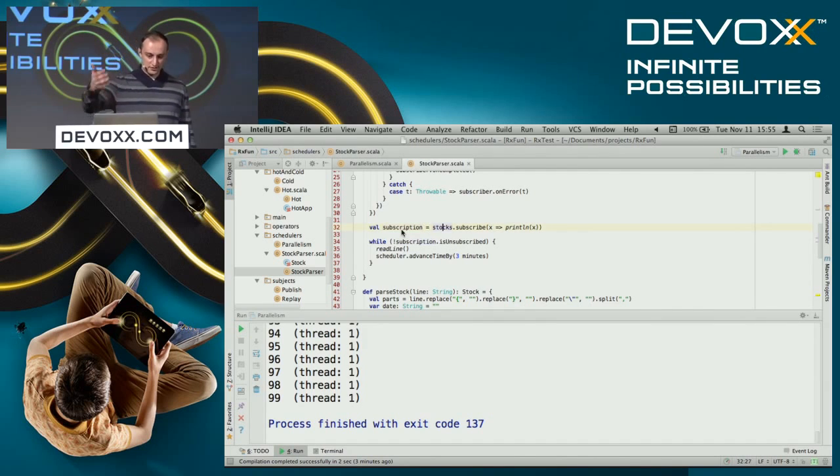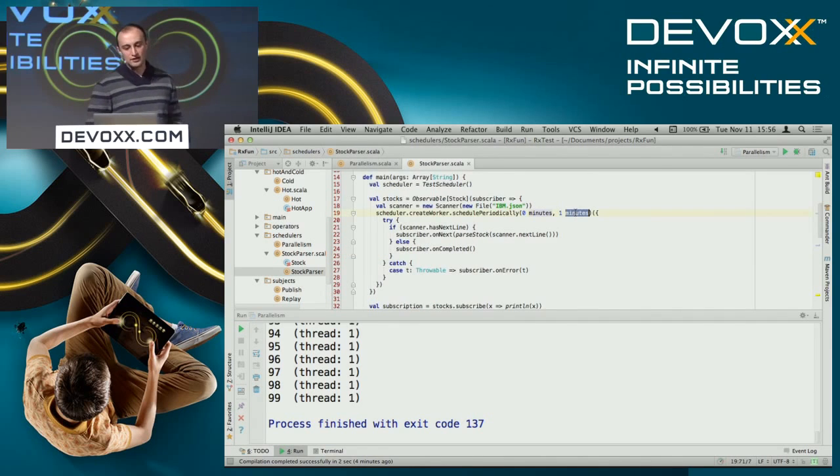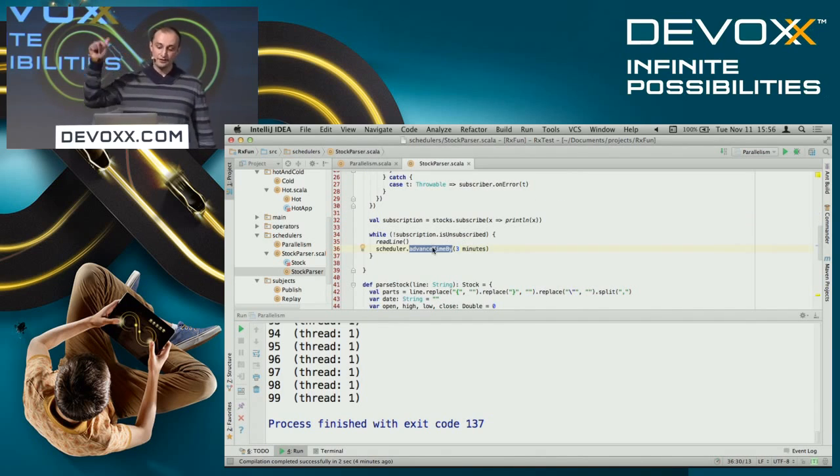So now that we're subscribed and able to print these things, for the purpose of this demo, we have this blocking while loop: while the subscription is still subscribed, we wait for a read line from the user, and then we advance the time by 3 minutes, because we know that we get a stock every minute. So it was not arbitrary that we scheduled the emission of a single stock for every minute in virtual time. And now with every press on the enter button, we advance the time by 3 minutes, right?